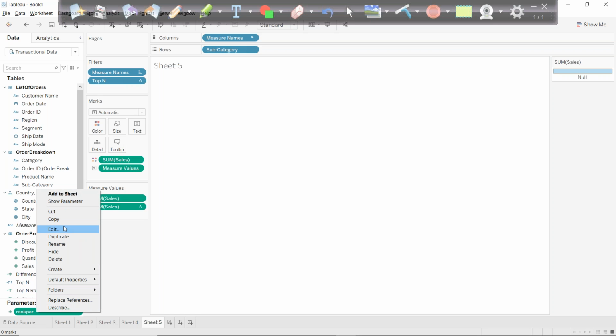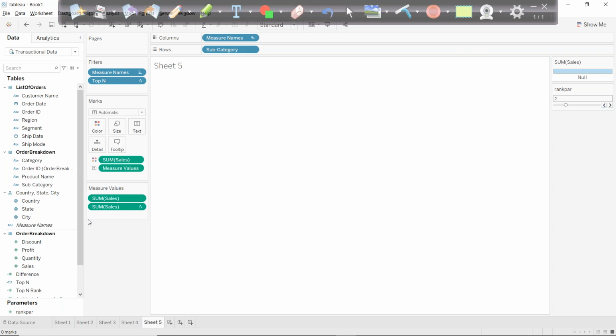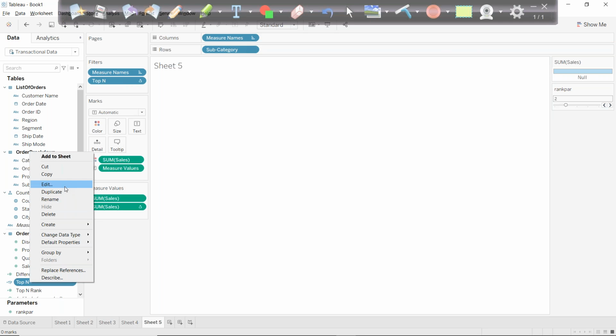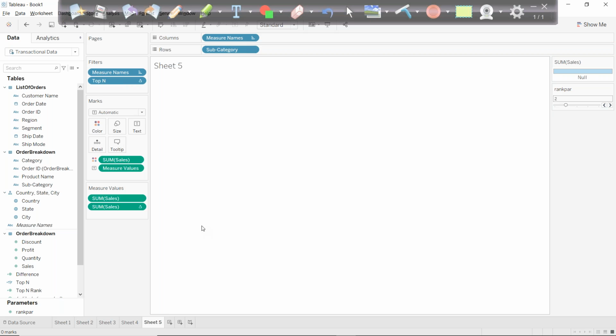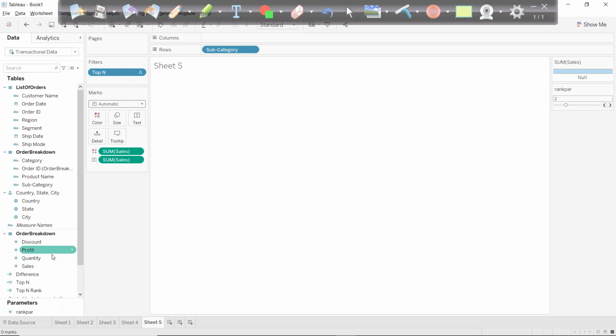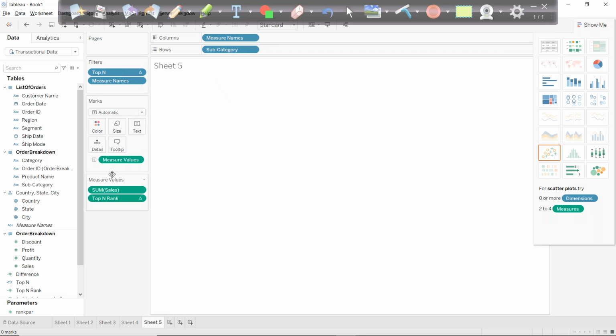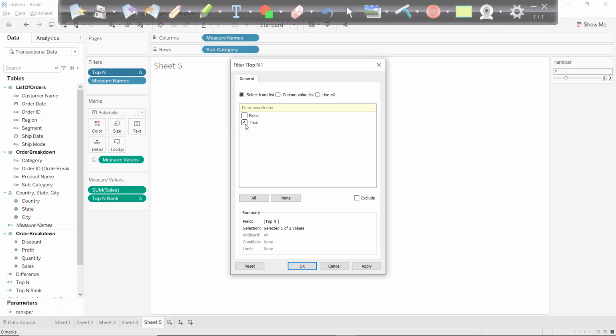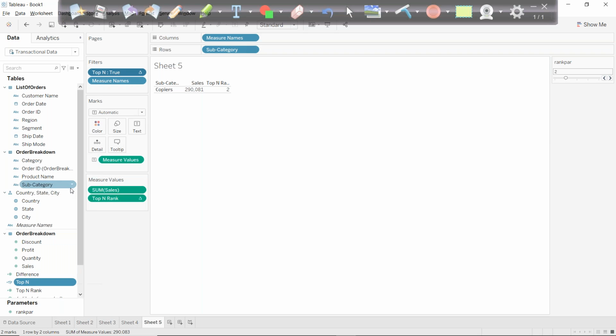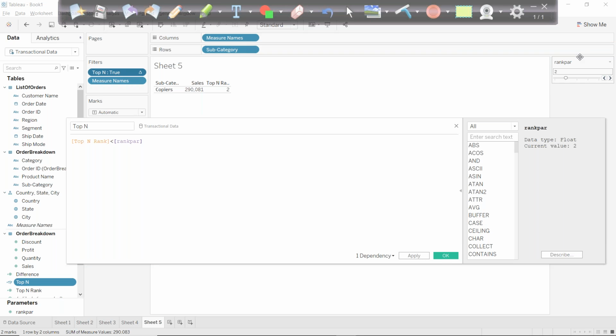And I'll call this show parameter. Top n rank less than. Here I need to see. Let's see what happens here. This field I have to remove and this field I have to take in. And I'll write the logic top n less than or equal to.